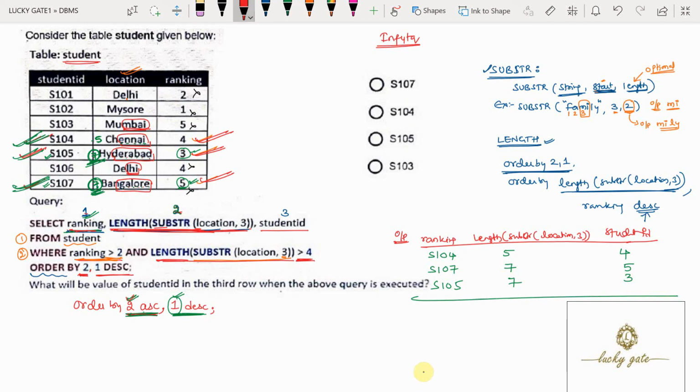Now coming to the question, what will be the value of student ID in the third row when the above query is executed? What is the third row when the above query is executed? S105. So the answer for this question is option C. Hope you understood this answer very clearly.